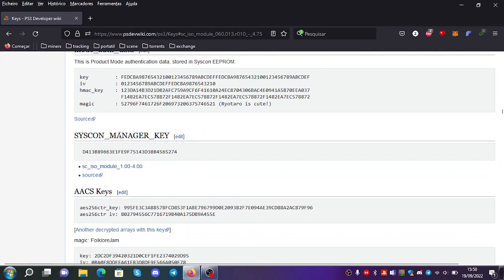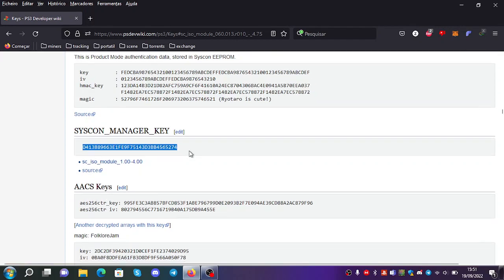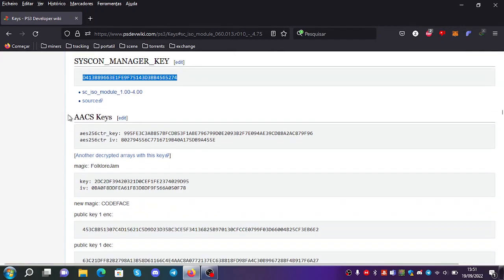Moving on to Syscon Manager key, this can also be found on the Syscon ISO module keys. Then you have the AACS keys. These are used for decrypting the AACS, I believe, certificates that you see on the PS3. The magic is Folklore Jam.